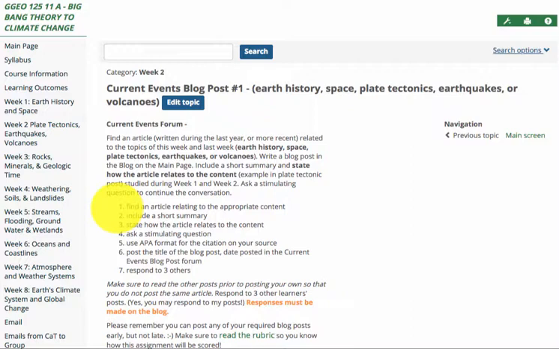So, first thing, find an article. Second, summarize it. Third, state how the article relates to the content. Fourth, add a stimulating question. Fifth, use APA format for the citation on your source. And sixth, post the title of the blog post, the date posted in the current events blog post forum.